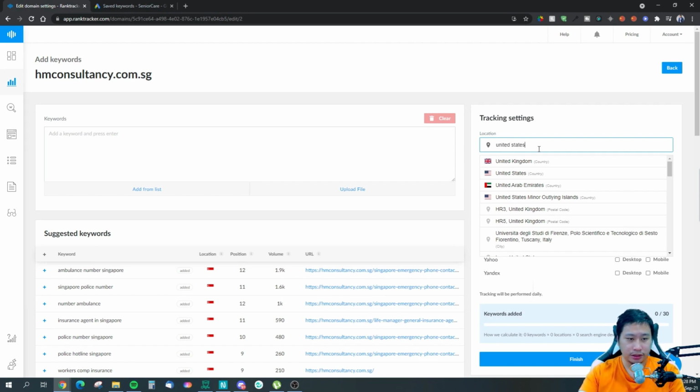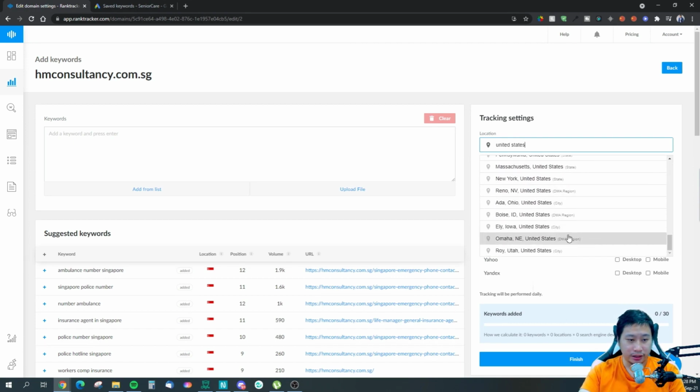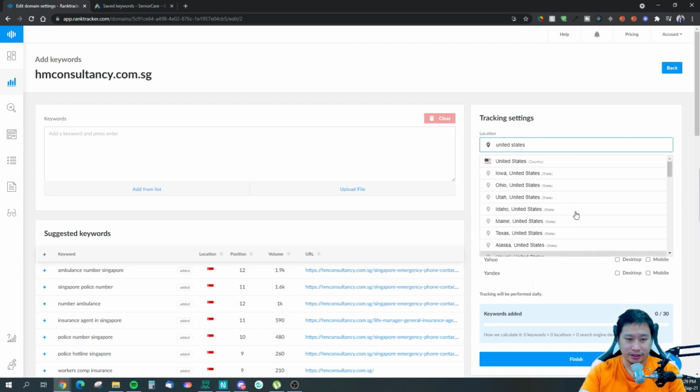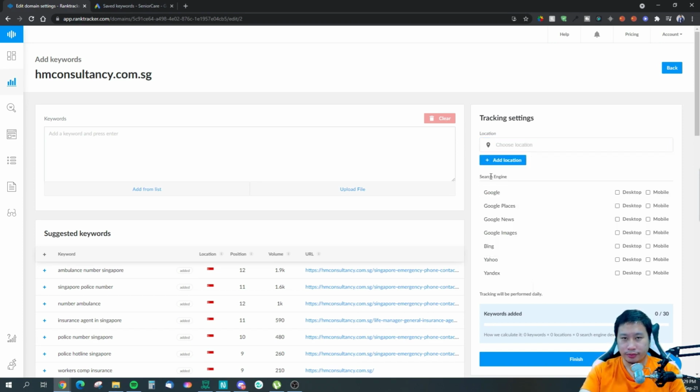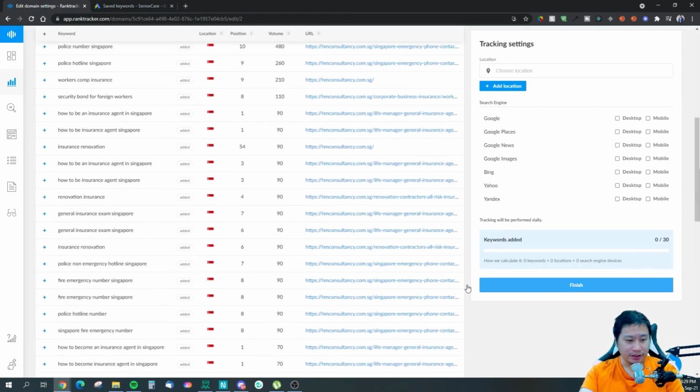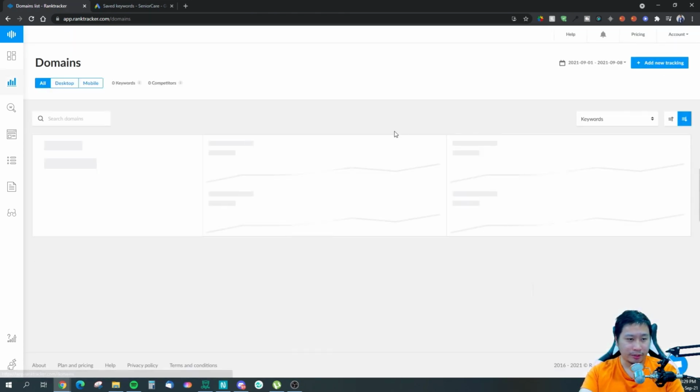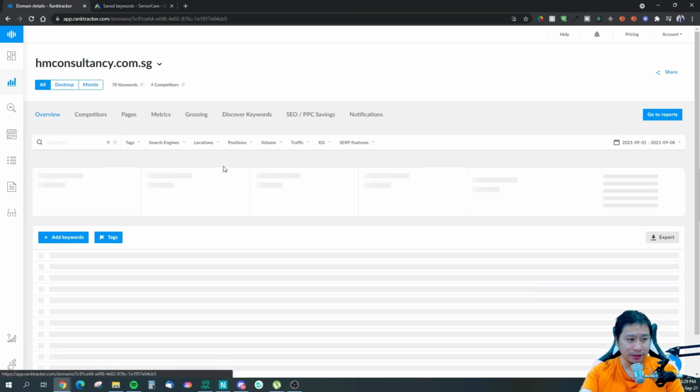Location-wise, it's based on state and I think city and all that. So the rankings are a lot more clear, right? Because you are able to select the location where you are optimizing your SEO for. And then once you're done, you just click on finish and it goes in. I'm not going to add because I've already added some of the keywords in here.